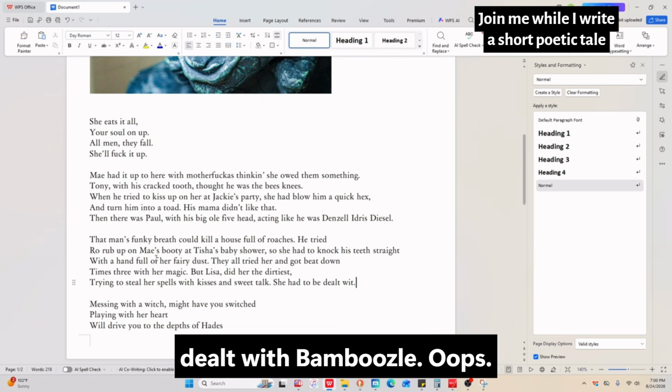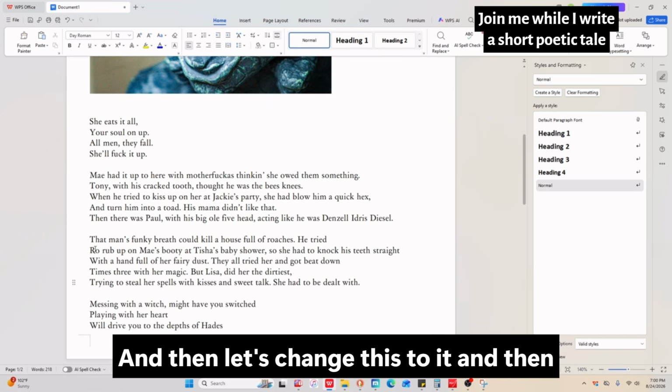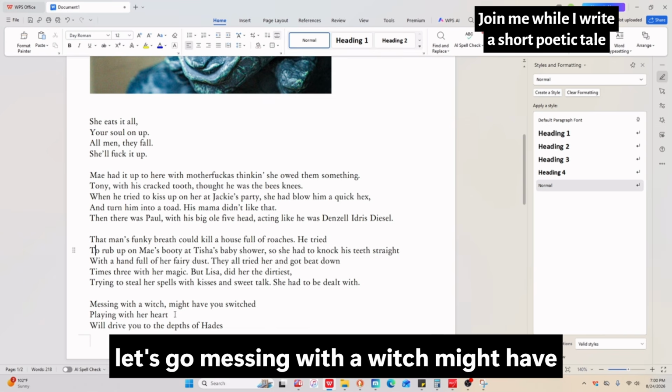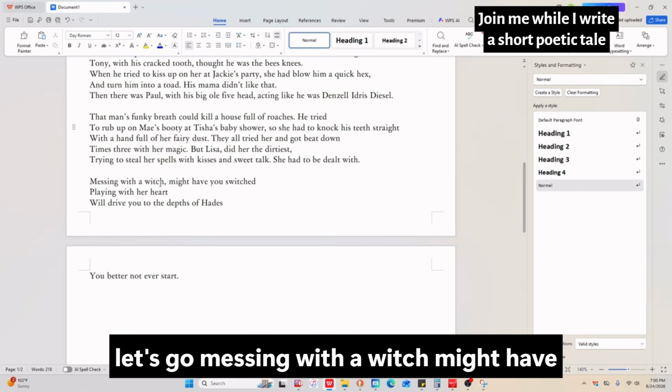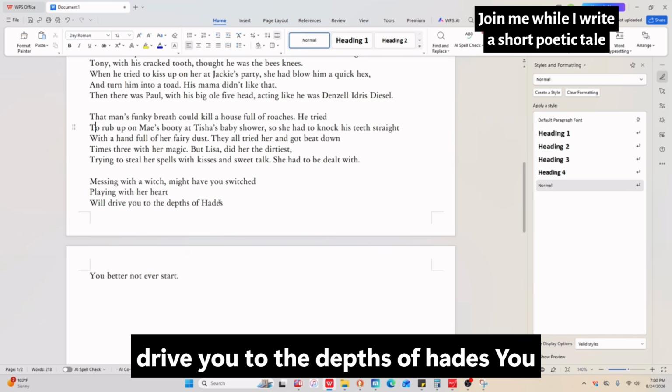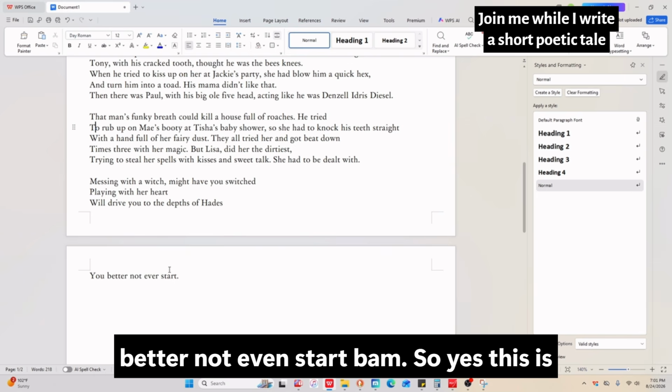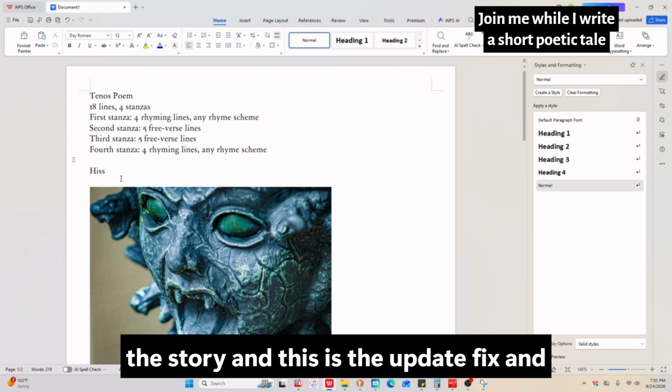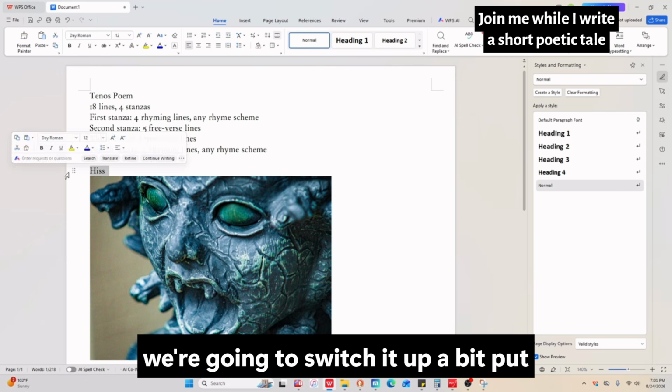Bamboozle. Oops. And then let's change this to a T. And then let's go. Messing with a witch might have you switched. Playing with her heart will drive you to the depths of Hades. You better not even start. Bam! So, yes, this is the story, and this is the update fix.